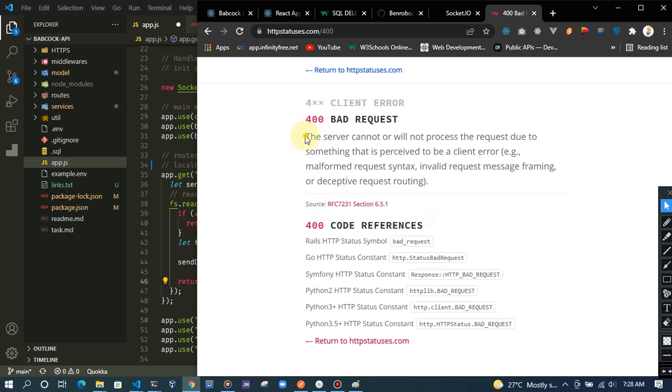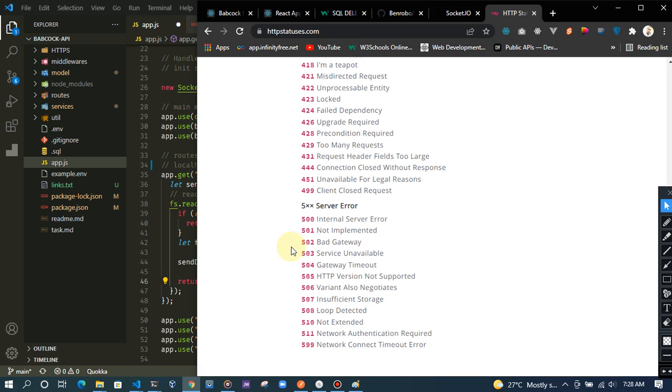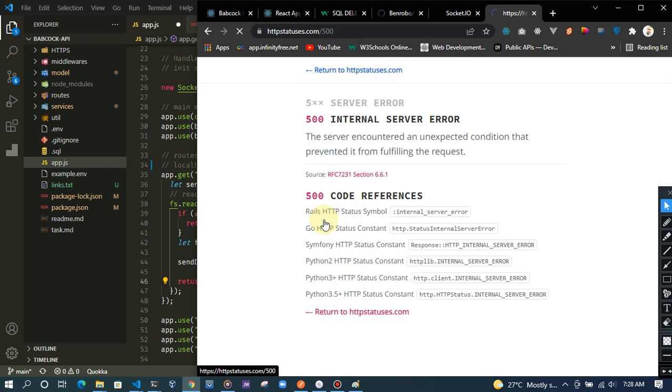It says the server cannot or will not process the request due to something that is perceived to be a client error, e.g. malformed request syntax, invalid request message framing, or deceptive request routing. And let's look at 500. 500 simply means internal server error. The server encountered an unexpected condition that prevented it from fulfilling the request. So in this way, we are simply sending the request.